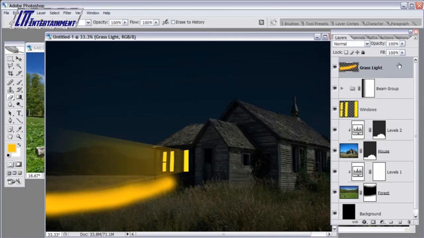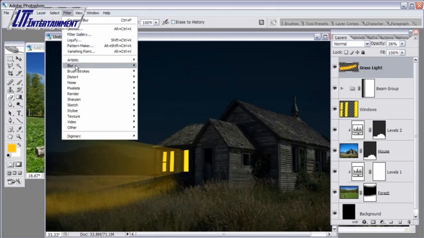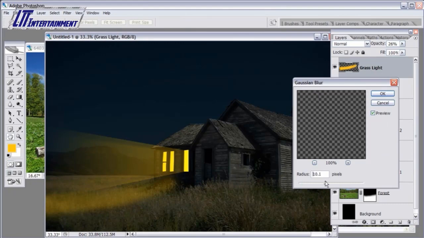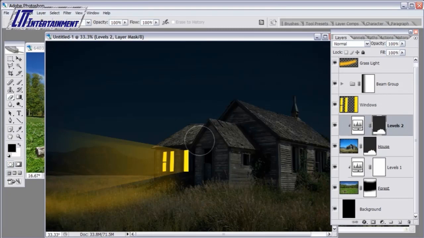All right, now let's go over to the grass light layer and turn down the opacity. Look at that. That's how we can get that effect. Now we can also come up here to Filter, Blur, Gaussian Blur, and blur that as well. If we can't get the brush soft enough, then we can just go ahead and blur it later, after we've painted the light down there. Okay, excellent. There you go. Now we have that reflection.